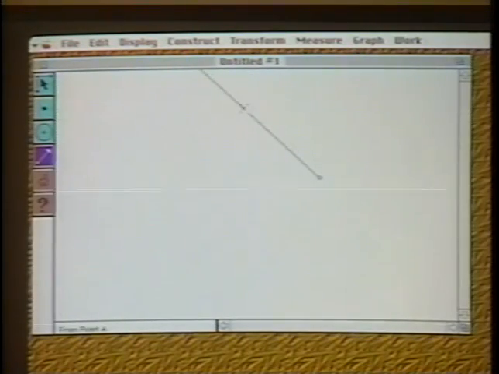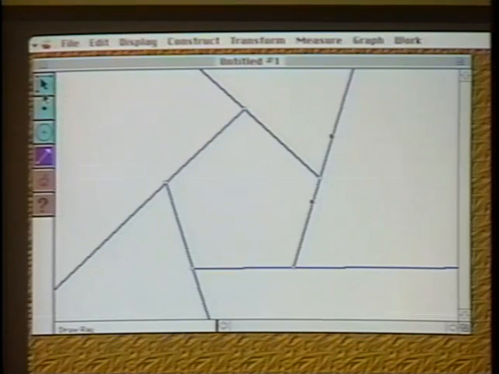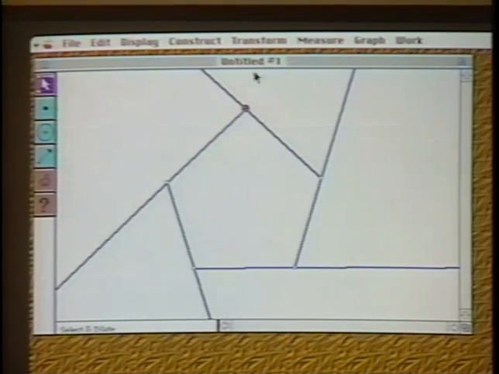Let's look at another example where dynamic geometry and visualization can bring greater understanding to a geometry concept. Use the ray tool to draw a pentagon and one set of exterior angles. What's the sum of these exterior angles?